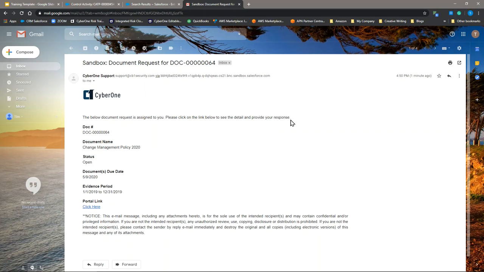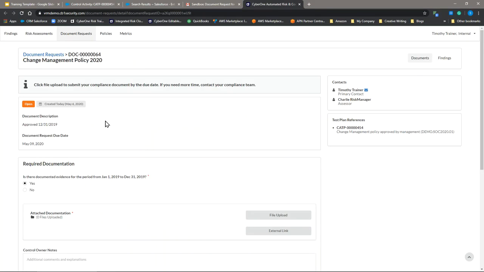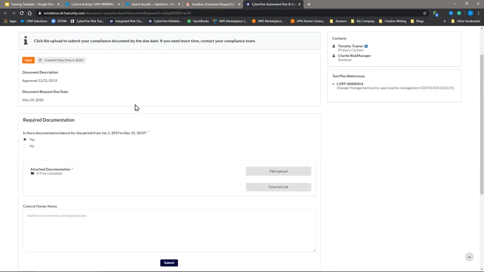system. And what we do try and do is keep as little information in the email as possible, so we keep more of the information in the system for audit trail. So Timothy's just going to follow this link to his portal. And because he's registered on the system, he's automatically logged in, and we come straight to the document request that we've just sent out from the system.